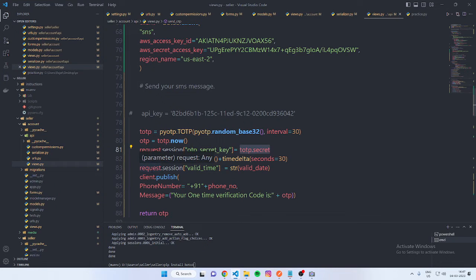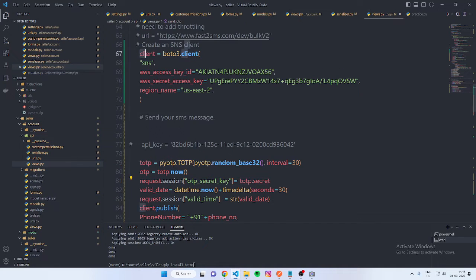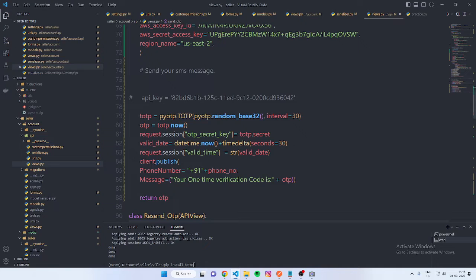So now two things we have stored in the user session ID: one is the OTP secret key and the other one is the time. After 30 seconds, whatever the time is, we have stored it in the user session ID. Now we have to send a message to the user's phone number. We have created the client over here, so we just need to write client.publish, and in the publish method we have to give two parameters. The first is the phone number. So be aware about that.